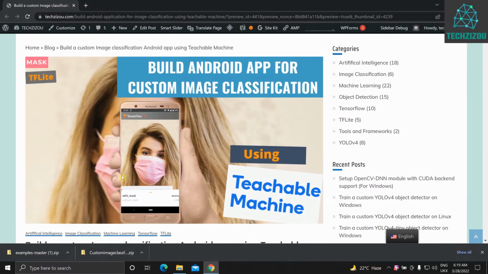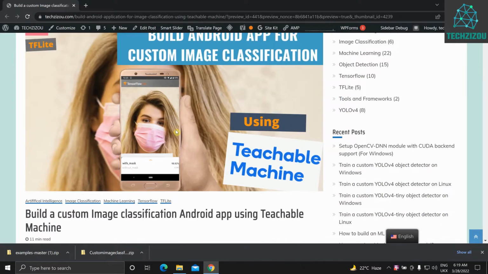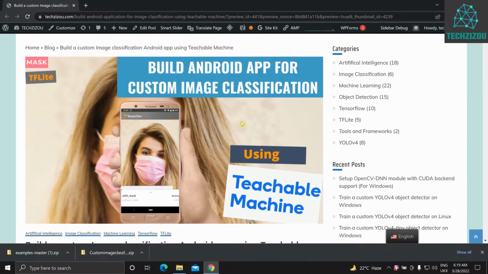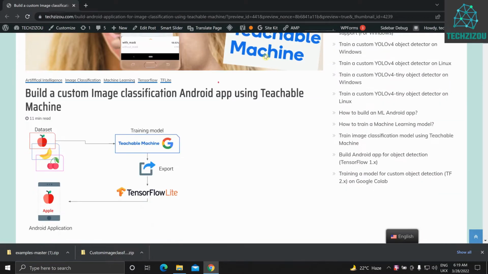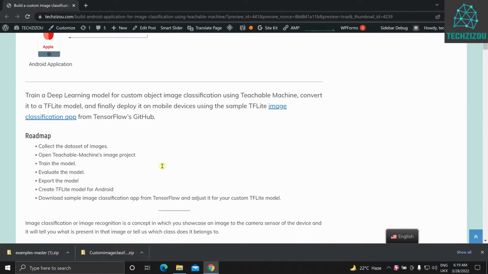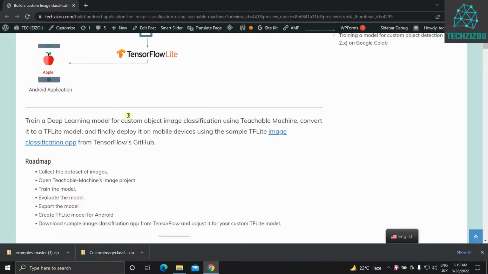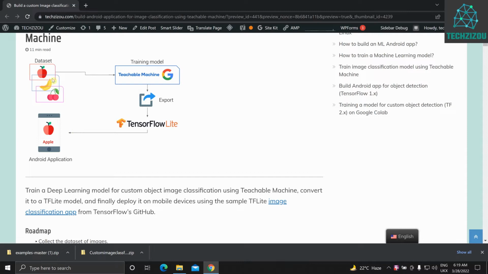Welcome to this video. In this video I will be showing you how to build an Android app for custom image classification. So we will be using Teachable Machine for this. This is a product of Google. So let's get started. So this is the basic approach.